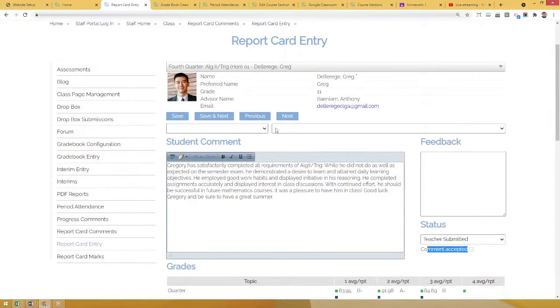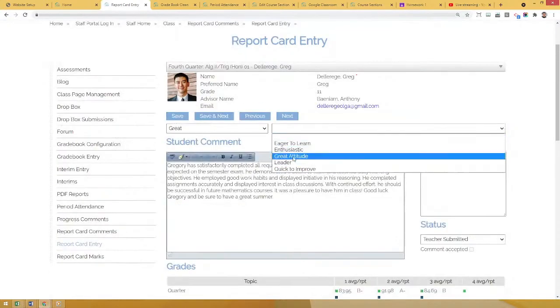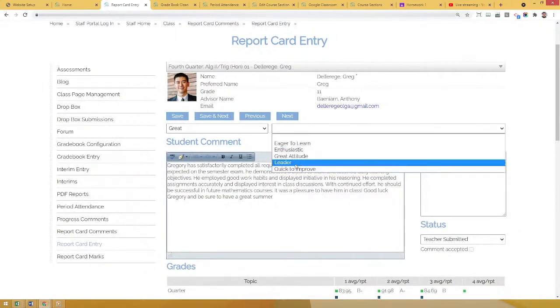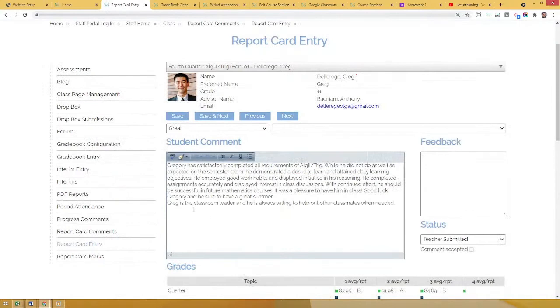Then here you'll see a couple of drop downs. So these are bank comments which administrators can set up. Bank comments are pre-saved comments that teachers can use so that they don't have to type the same thing over and over. So like I have different categories: great, good, mediocre, and within each category I have different comments like eager to learn, enthusiastic. So if I just pick one, you can see that it puts in that comment.